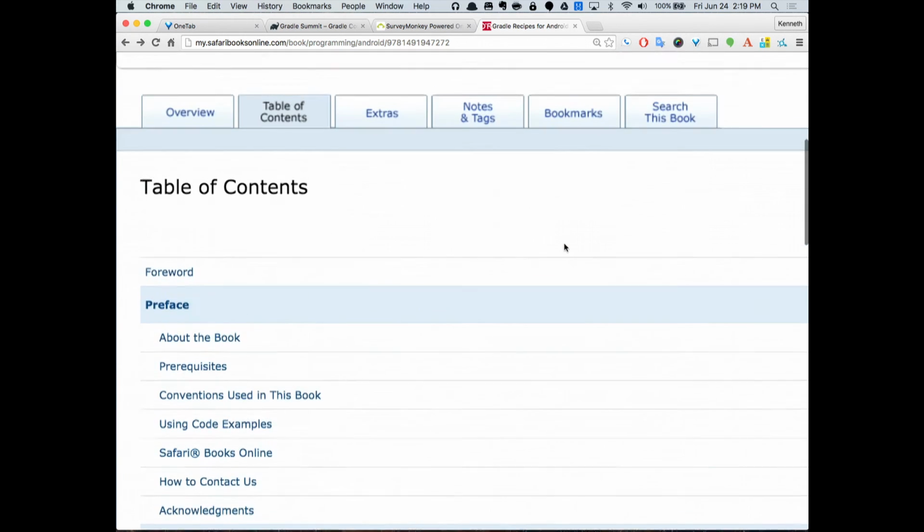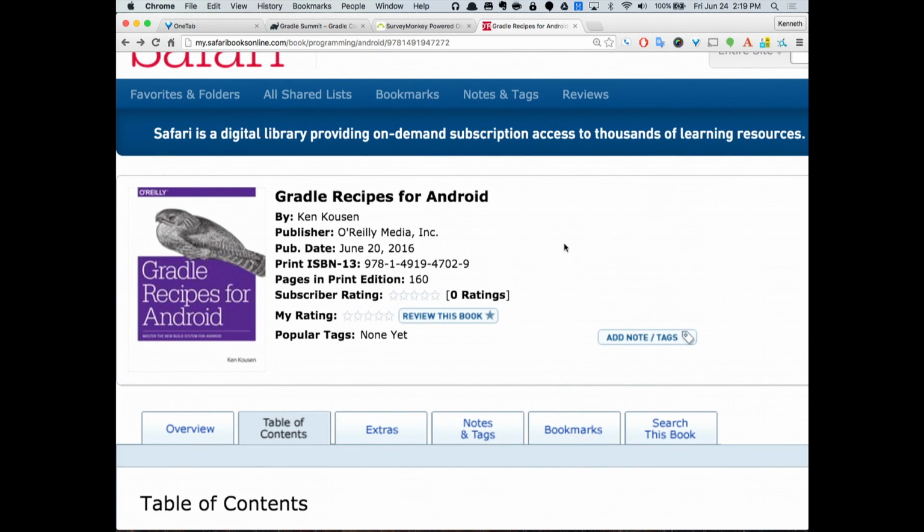So at any rate, the GitHub repository for the book code is off of my root account, Kousen at github.com, and the name of the repo is Gradle Recipes for Android. The code is all organized into chapters. And I have the same app in multiple chapters, just with different features in it. And I've got the book here in its Safari version available in case somebody asks a question and I can't remember the answer. I've got everything in the book so that I can look it up if necessary.